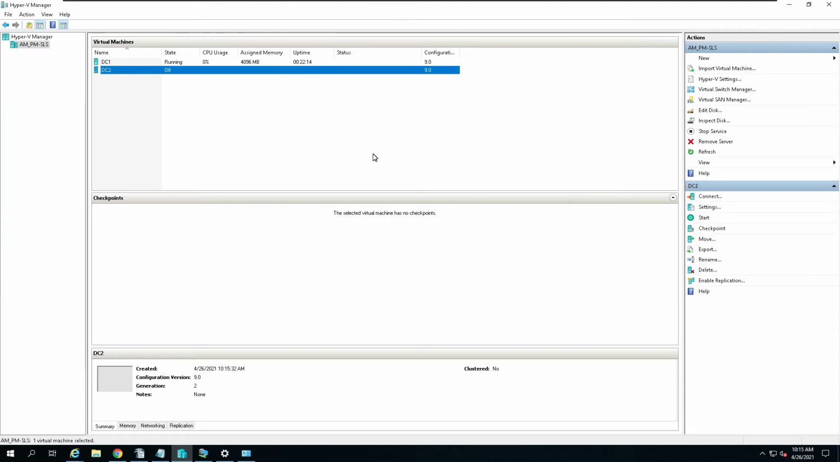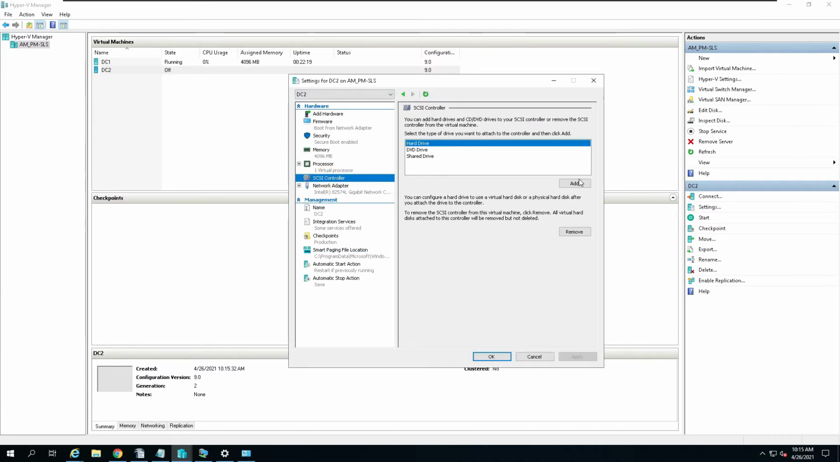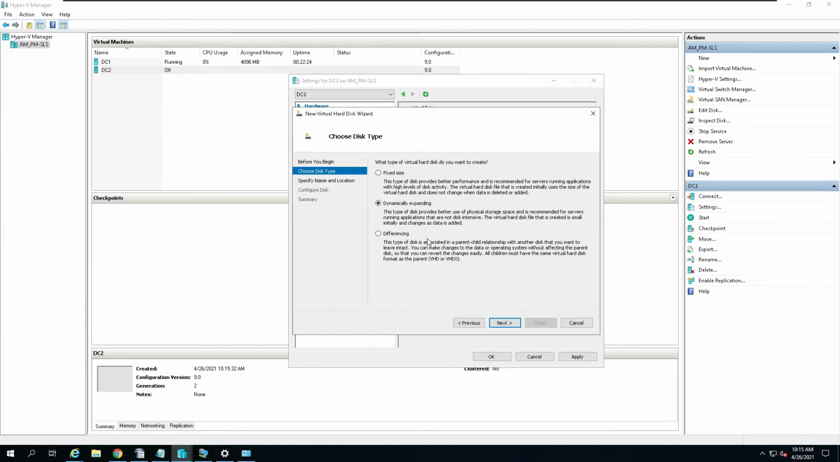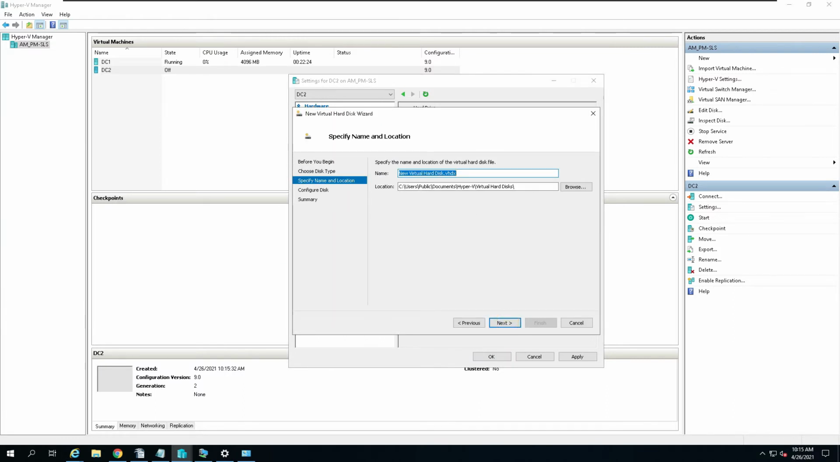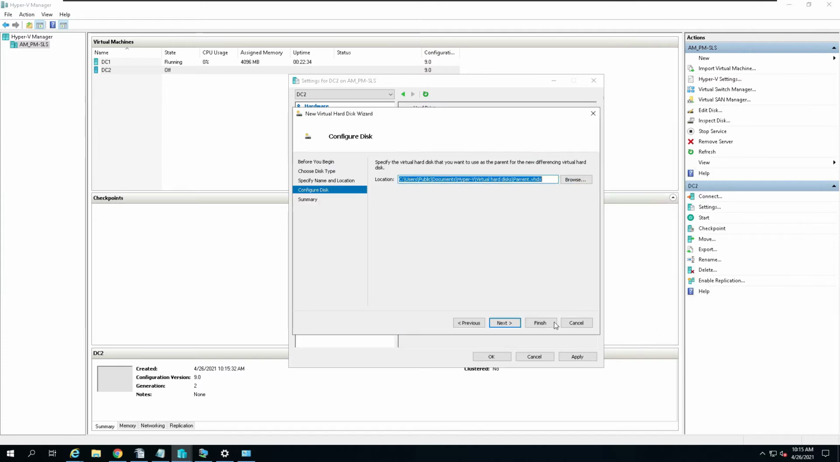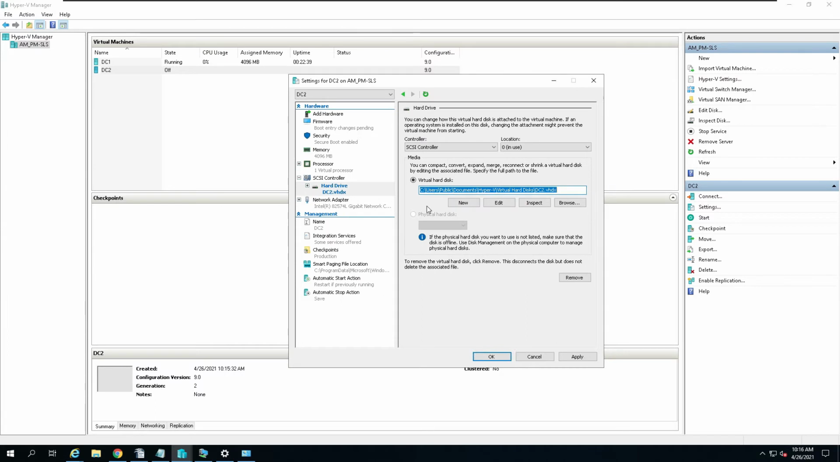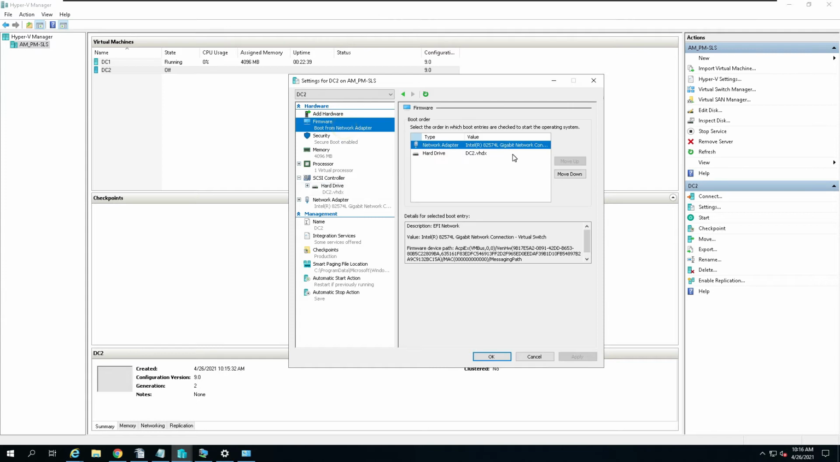All right, so I've created it. I didn't attach a hard drive because I'm using my parent image. I'm going to come in the settings on DC2, go to my SCSI controller, and say add a hard drive. I'm going to say new, option 3, next. I cheated, and I'm going to right click paste, go next, browse, parent image, open. I know I'm going fast. Finish, and I have it. And then we just got to remember, apply, and then come up to firmware, boot order, hard drive, move that buddy up there, and everything else should be good to go.